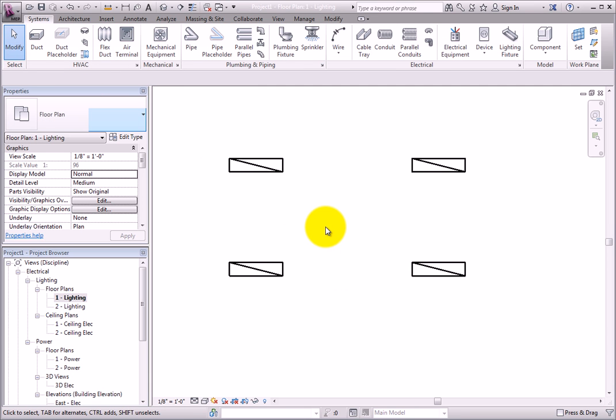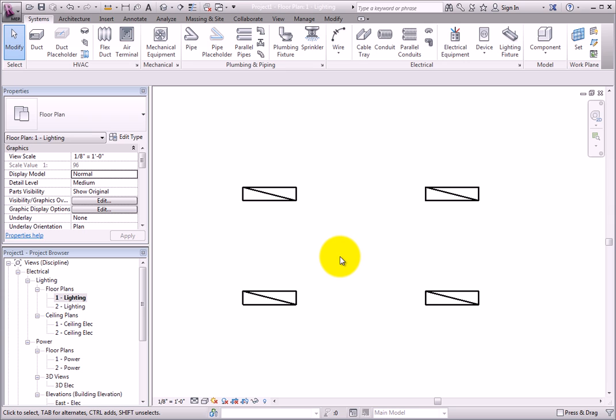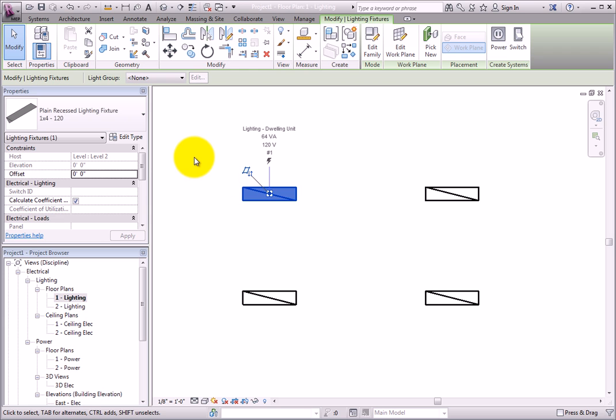Realize that as you place various types of model objects, the tools in the contextual ribbon and in the options bar will change to provide tools specific to the type of object you're adding. And the Properties palette and Type selector will also change so that you can select the specific type of element.